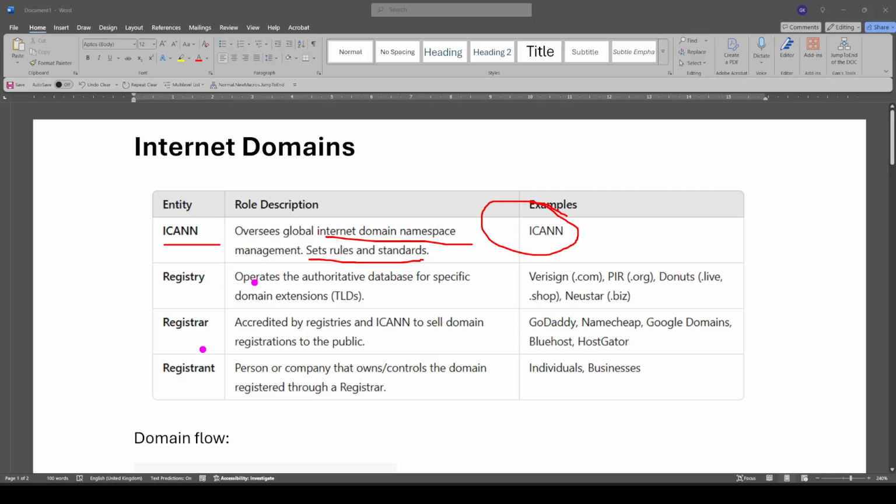Now the registry: they operate the authoritative database for specific domain extensions, TLDs. TLD means top-level domain. The top-level domains are .com, .net, .edu. Anything like that is called a top-level domain. Each domain has a registry. For example, for .com, the registry is Verisign. For .org, the registry is PIR. For .live, Donuts. For .biz, NeuStar.